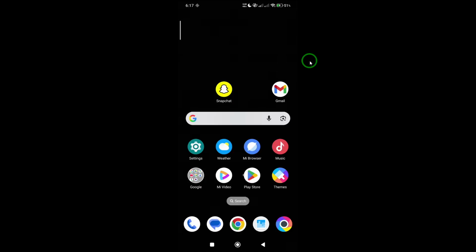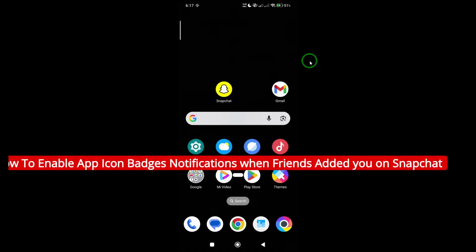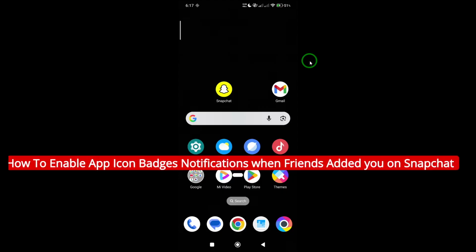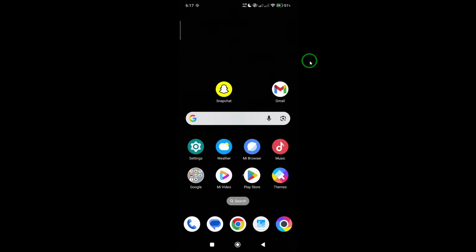Welcome! In this video, I'll show how to enable app icon badge notifications on Snapchat so you never miss when someone adds you. If your Snapchat icon isn't showing those little notification numbers, this quick setting will fix it. Let's get started. First, go to your phone's settings.